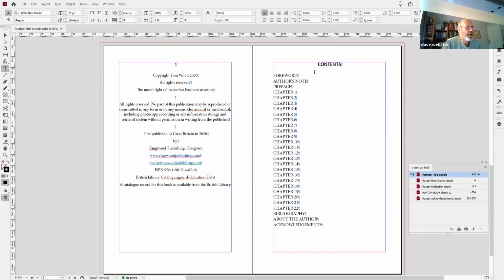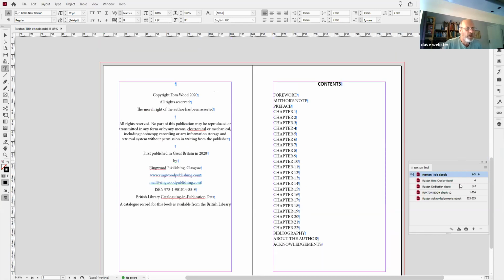But the contents page, what it's going to do in the ebook is turn these chapter numbers, all these lines here, into hyperlinks when we turn this into an EPUB file. And these will allow you to navigate the ebook and jump. When you click on chapter 3, it'll jump you to chapter 3. Simple as that, really.